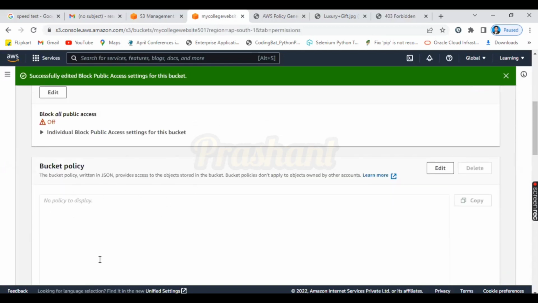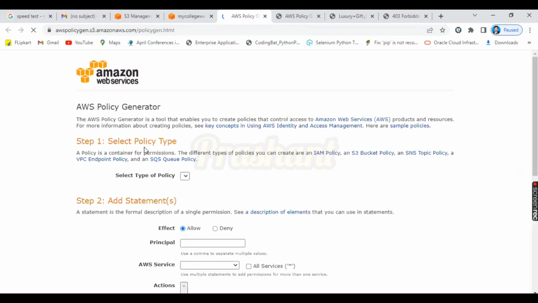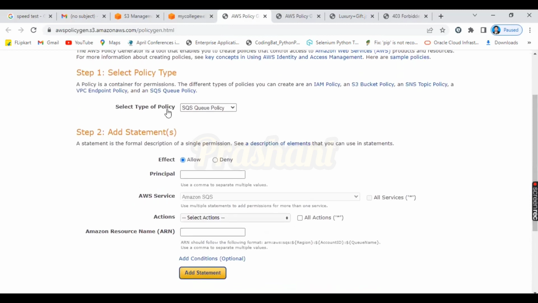Scroll down and you can write the bucket policy. Click on the edit button. Perfect. You want to write the policy. They have already given one example. So you can click on the policy generator, and here you can generate the policy. How to generate a policy? First of all, select which policy you want. You want an S3 bucket policy.